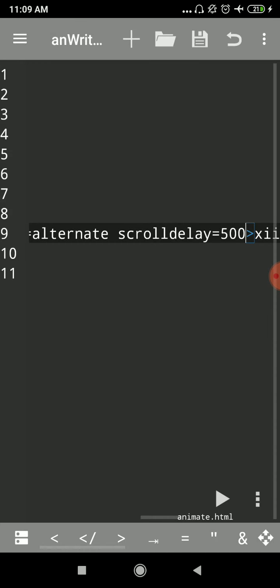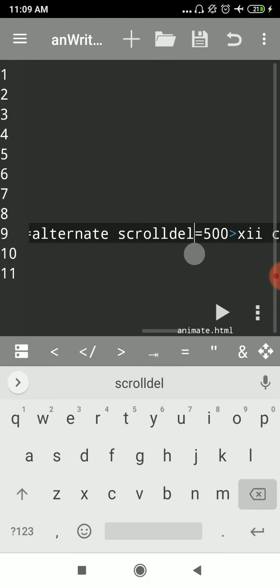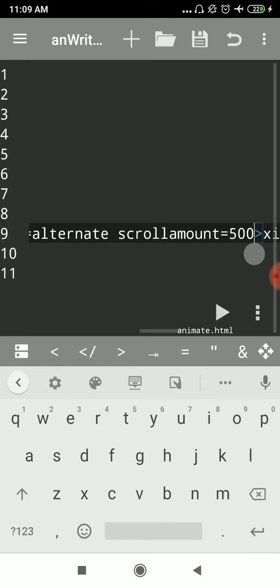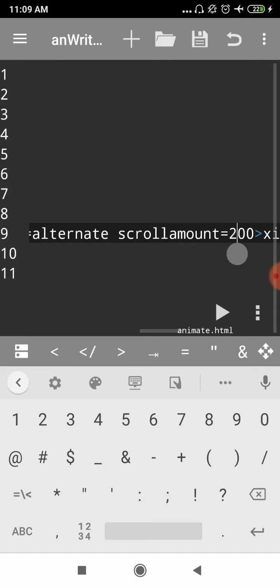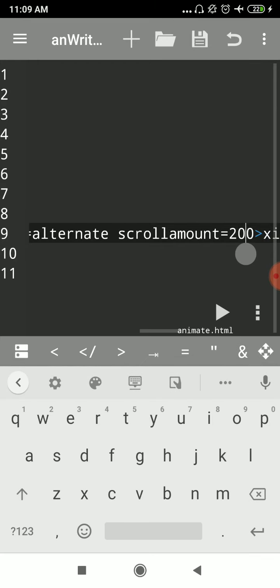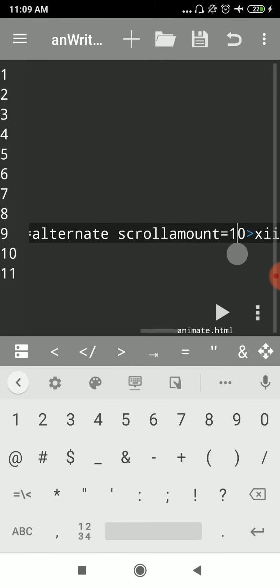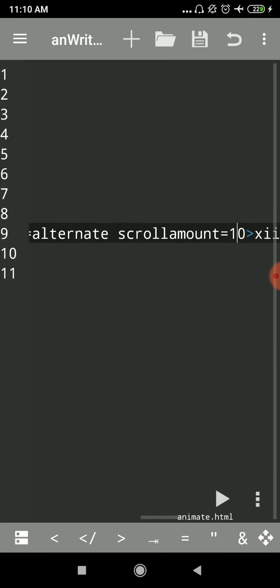Okay, let us see the other one, that is the scroll amount. Scroll amount will increase the speed of the marquee text. So the more number you give, the speed will increase faster. Okay, so scroll delay and scroll amount.